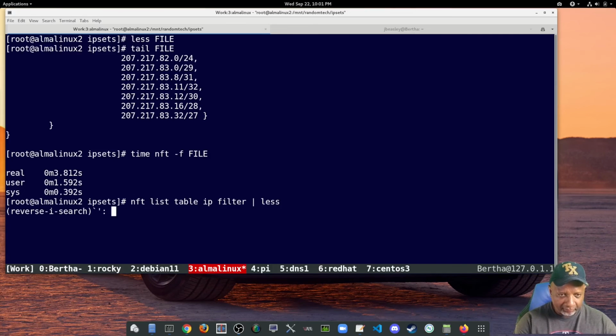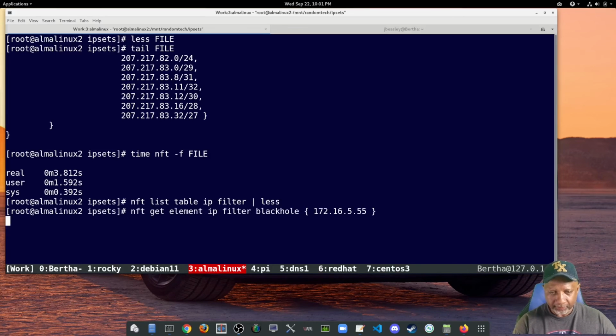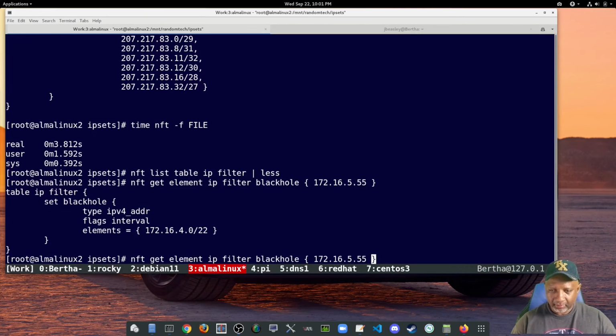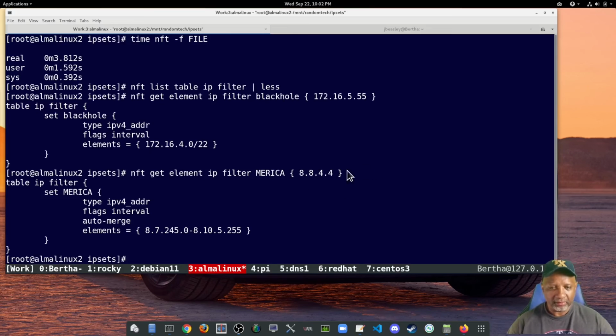And just like we did before, we can run nft, but this time we're going to change this to the set that we just created. And we're going to put in an address that I know is the United States. That's the Google DNS address. And you see that it returns because it is in that set. It's included within this range of IPs.